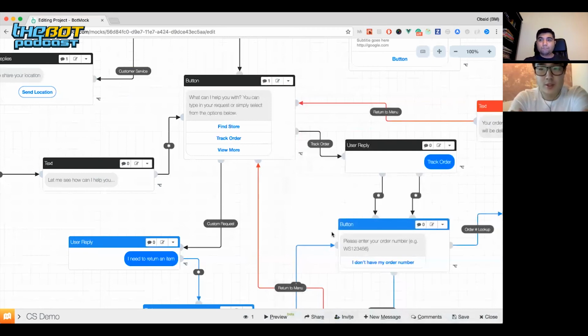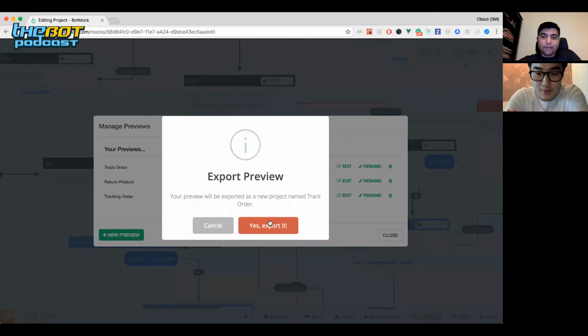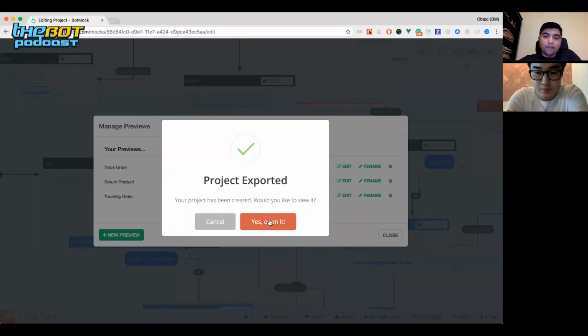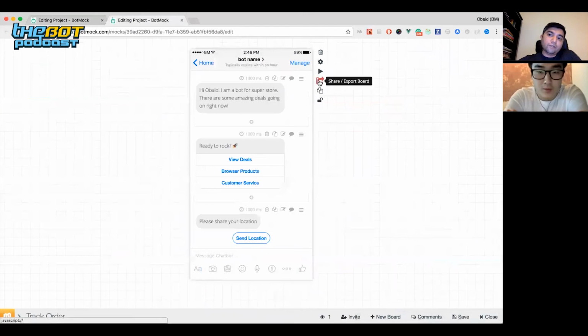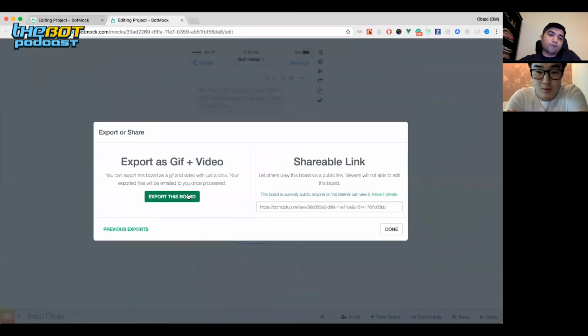Hey, so quick question. That video of the preview you showed us, is that exportable as well? Yes, it is. Right now, what you have to do is export it as a mock project, and then you can export that into a GIF or a video. So this can go into a GIF or a video. Gotcha. That's awesome. I love that feature.